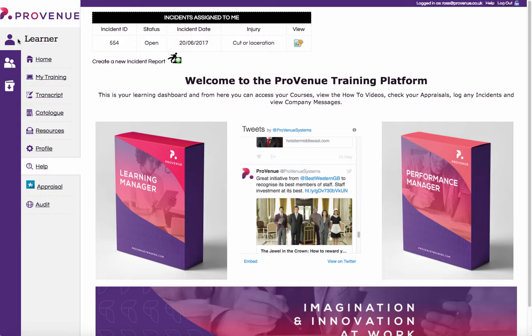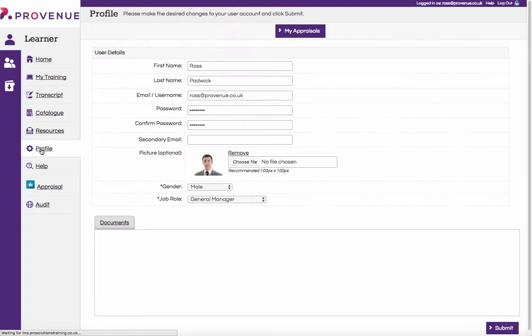Now, if you look on the left-hand side here, you will see the main navigation menu, and this is how you access the various areas in ProVenue. The first one that we're going to look at is the profile, as this is where you can add a profile picture, change your password, check your appraisals, and more.